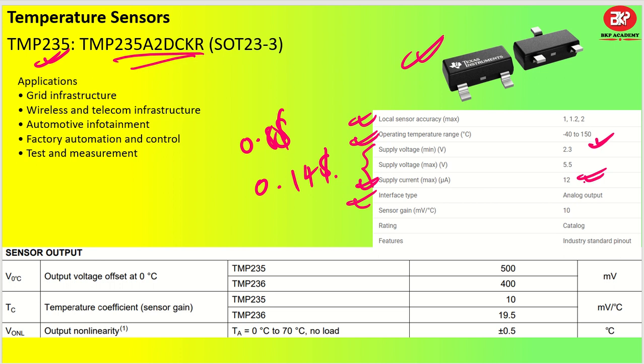Got it? As you can see here, there are some values that I'm going to take you through, and I'm going to take the complete values as well. At 0 degrees centigrade you will get 500 millivolts from the TMP235. Based on 500 millivolts you can decide that 0 degrees centigrade temperature is achieved. Got it? For sensor gain, TMP235 is 10 millivolts per degree centigrade and TMP236 is 19.5 millivolts per degree centigrade.